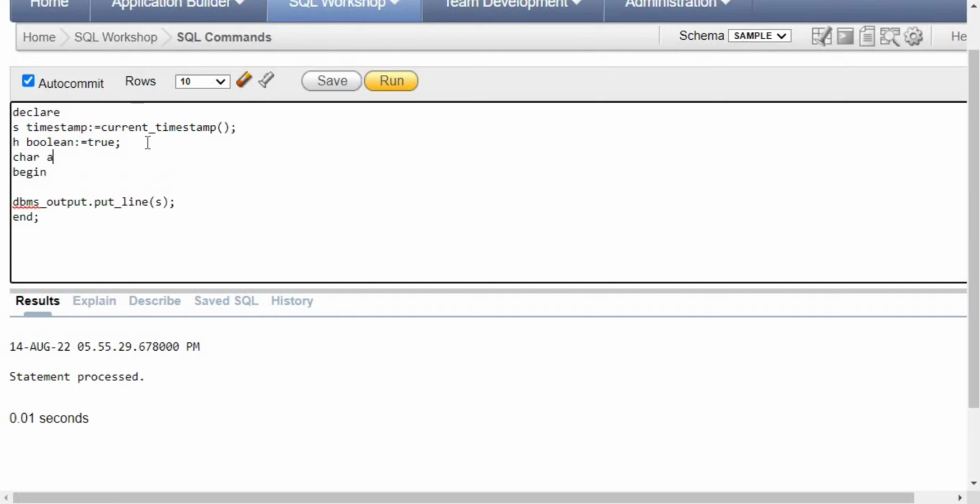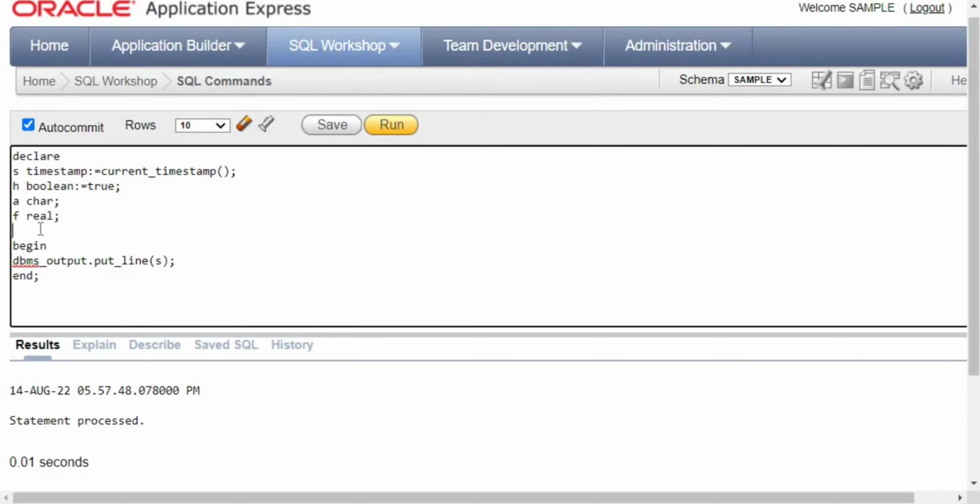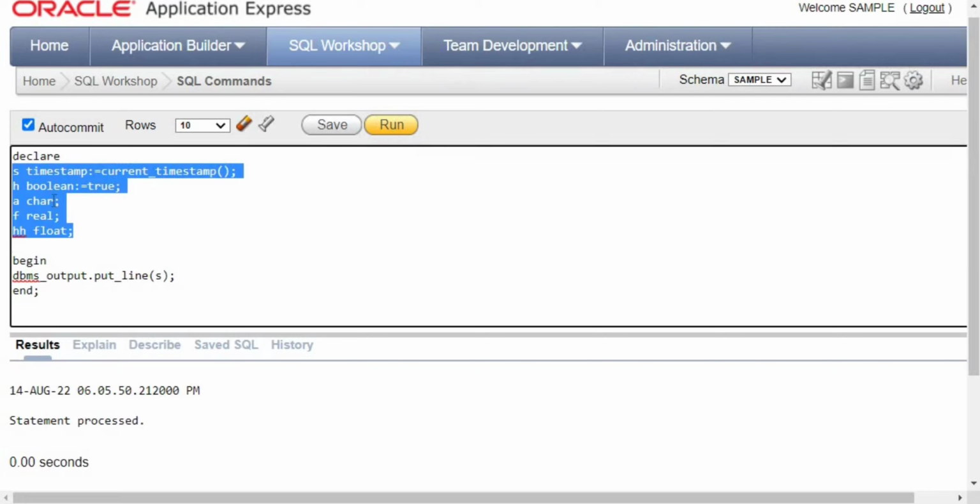Other variables like character, sorry, yeah. Just to check whether the data types that we have shown are correct or not, I'm checking. Just run. Yeah, everything is working fine. These are the data types that are available, and we checked some of them.